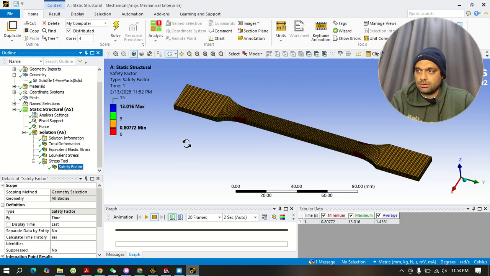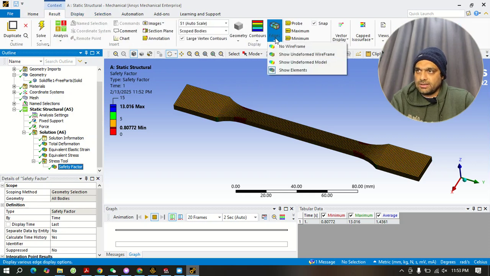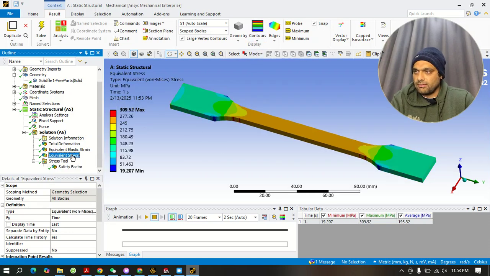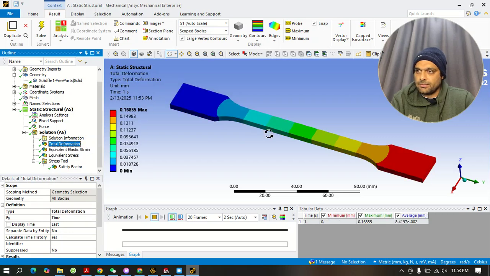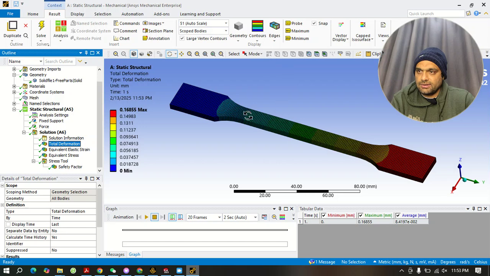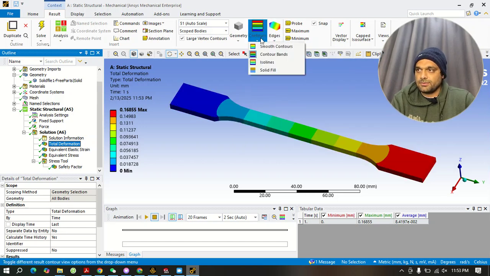Okay, so now if you want to change the graphics of this specimen, if you go to the results, here you can see that there is no wireframe. So if you don't want wireframe, you can use this option. Okay, now we will check. See, now the mesh has disappeared, and if you want to see the mesh, you can use this one. So this will show just the edges, and this will show the elements. Okay, so it's up to you which type of results you want. You can use this one.